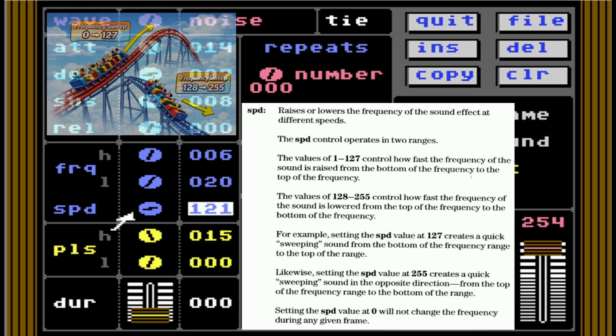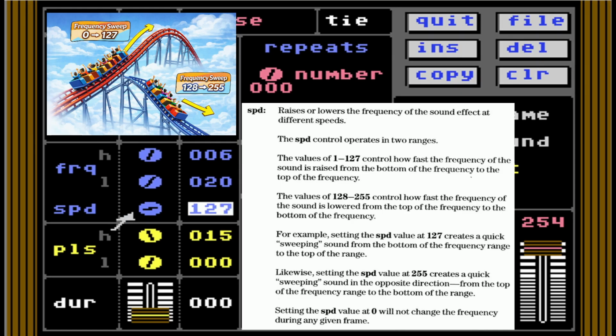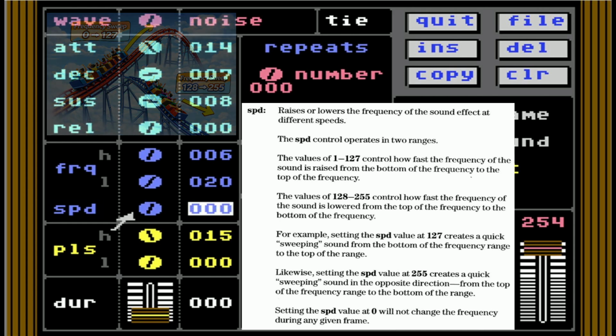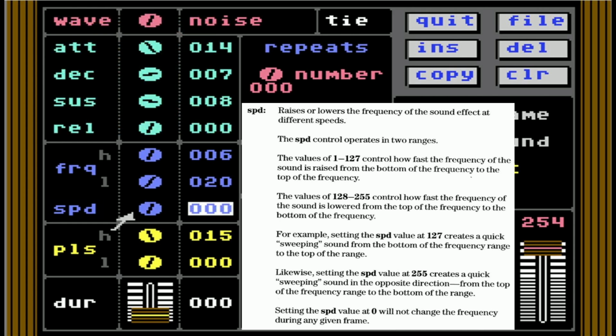For example, setting the SPD value at 127 creates a quick sweeping sound from the bottom of the frequency range to the top of the range. Likewise, setting the SPD value at 255 creates a quick sweeping sound in the opposite direction, from the top of the frequency range to the bottom of the range. Setting the SPD value at 0 will not change the frequency during any given frame.